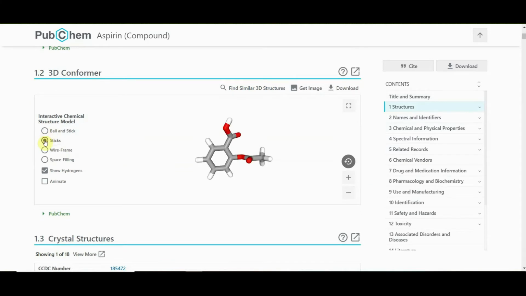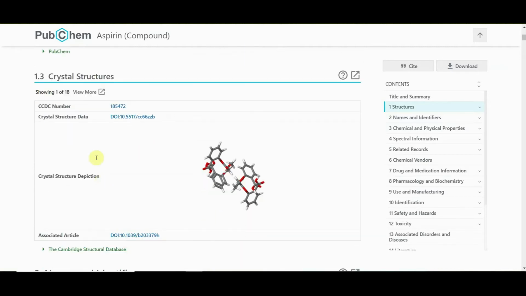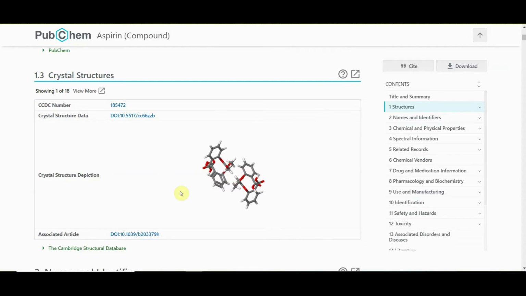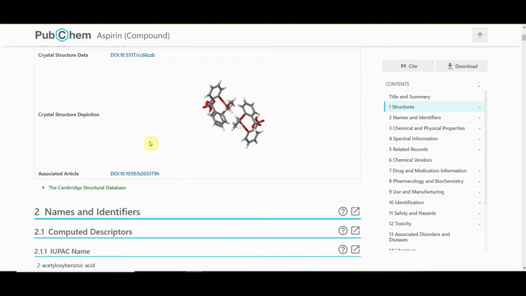If you click it, the appearance of the chemical structure will change. So now this is the information about your chemical compound in the crystal structure database. If you click it, you will go to that database, and this is the ID from the crystal structure database.